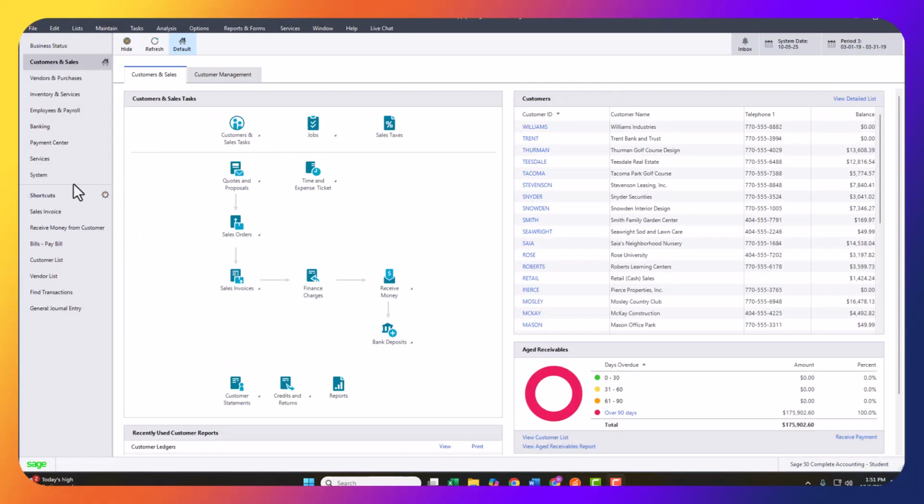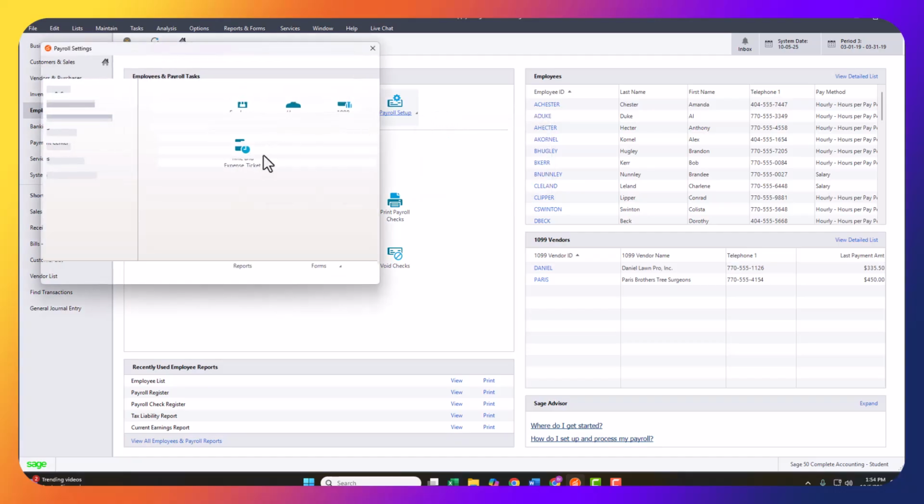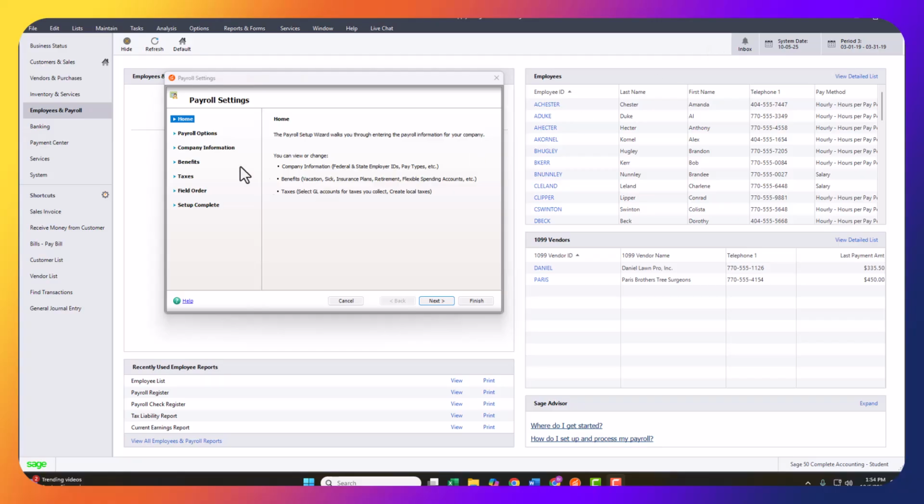Alright, and to transition into payroll, from the navigational menu here, we are going to select Employees and Payroll. So when you're setting up payroll within Sage, you usually would start by going to the Payroll Setup button here and then clicking on Payroll Settings. Then you get a little wizard that pops up that walks you through the process of setting up the payroll system for your company. Because we're using the sample company though, the payroll settings have already been set up, so we're not going to be doing that in this chapter.